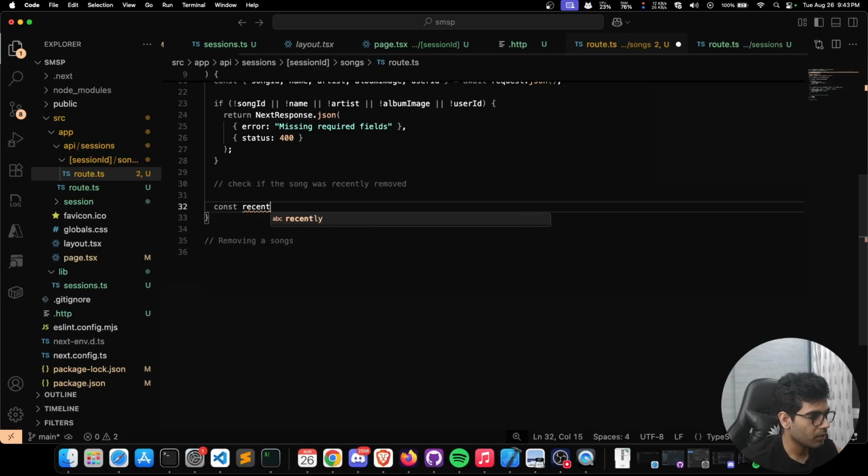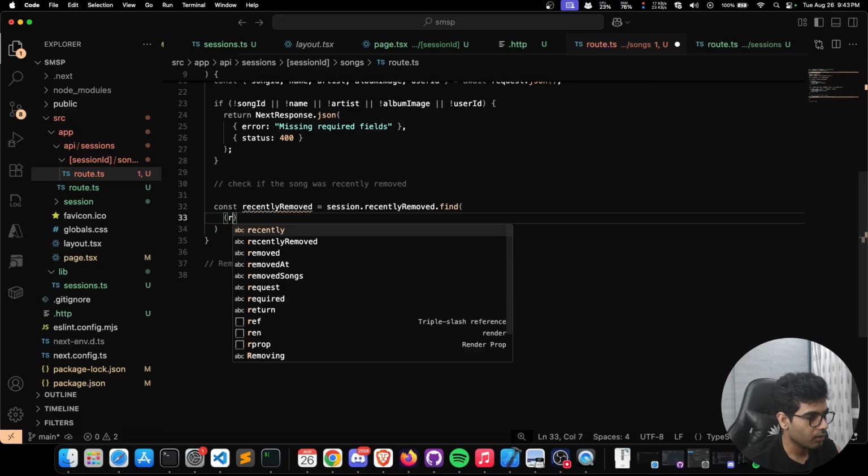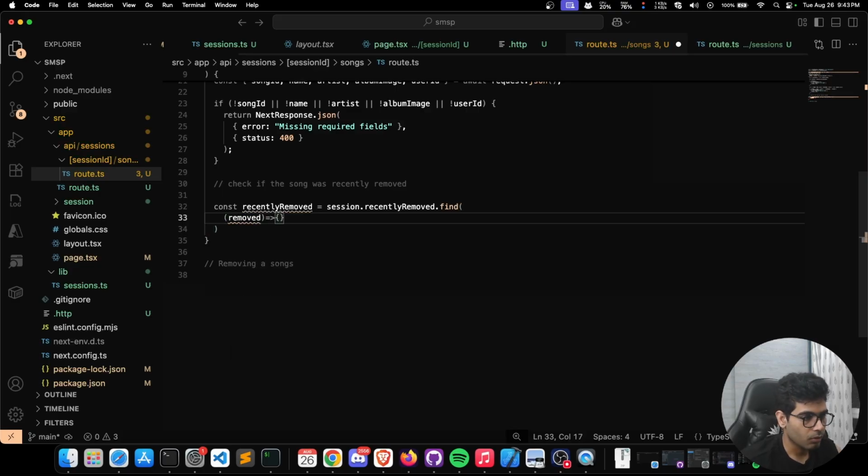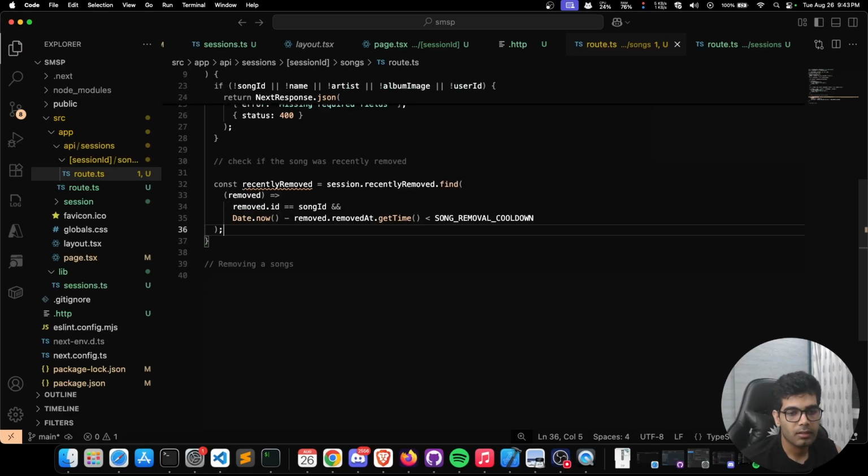So constant recentlyRemoved, and we can do session, inside the particular session, recentlyRemoved.find, and then we get removed, where removed.id equals songId and Date.now minus removed.removedAt.getTime is less than the song cooldown. In that case we have a recently removed song.